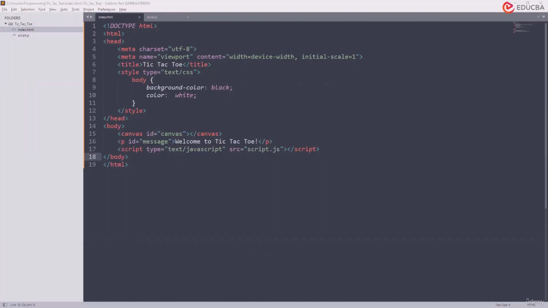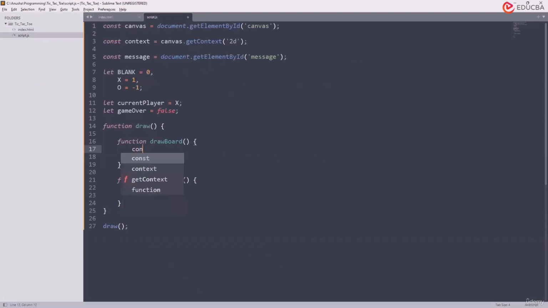So we are going to draw the board now. We have the context.strokeStyle. The strokeStyle property sets or returns the color or the pattern of the strokes. So if we want it to be white, then we put the stroke style as white. And then context.lineWidth, the thickness of the line, keep it as 10.